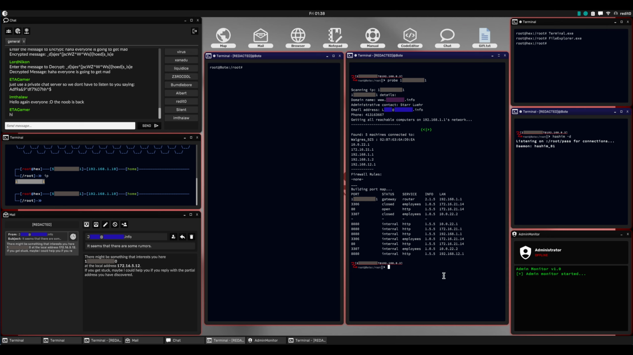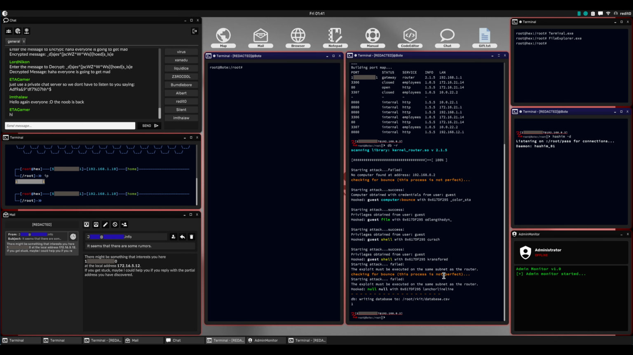In shell, port 0 is the target by default. The IP address was set by running probe, so we don't need to use target. So I'm just going to go right into db-r, and that's going to run an exploit. We got a lot of, okay, we already have, so this is a really easy example. You'll notice in this list we've got a guest file, two guest shells, and a guest computer. So this is already what we want: a computer on a router, that's a bounce.